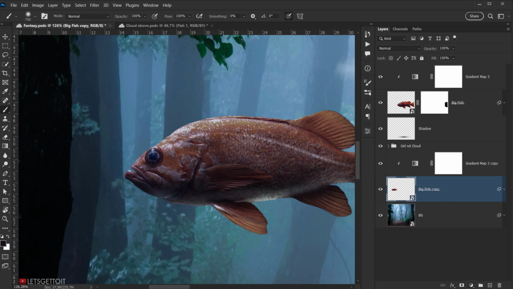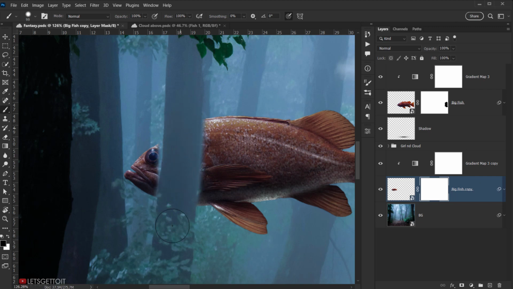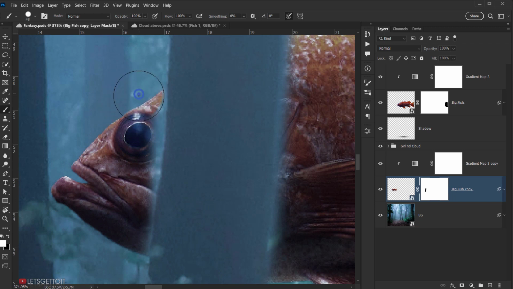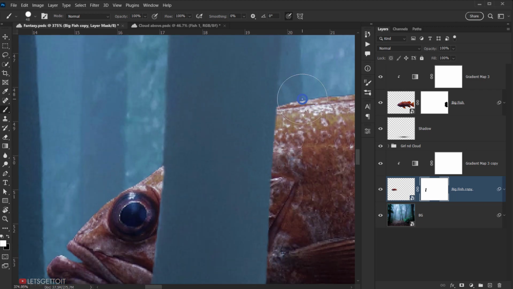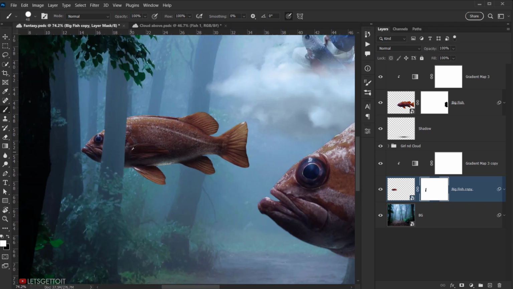So I'm gonna apply a layer mask and using the same brush I will delete, using black as my foreground color. I will delete just like that, and I will reveal from the fish in here. Follow the edge of the tree. The same with the other parts. I know it looks weird because of the coloring, but we will fix it in a moment.